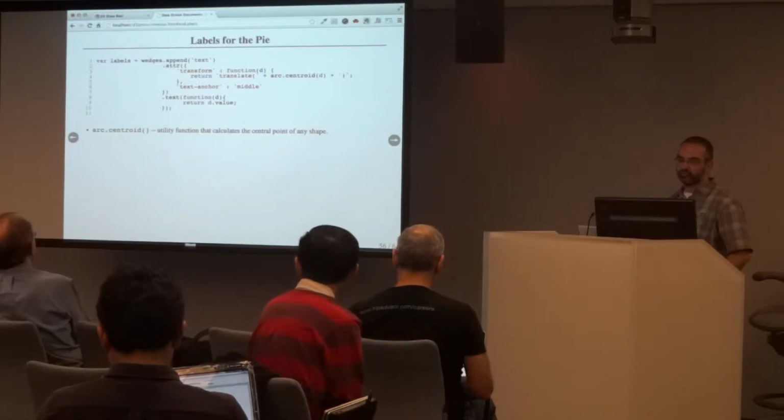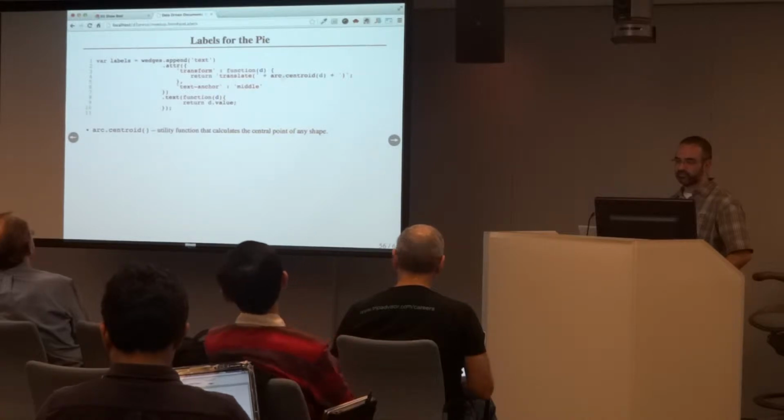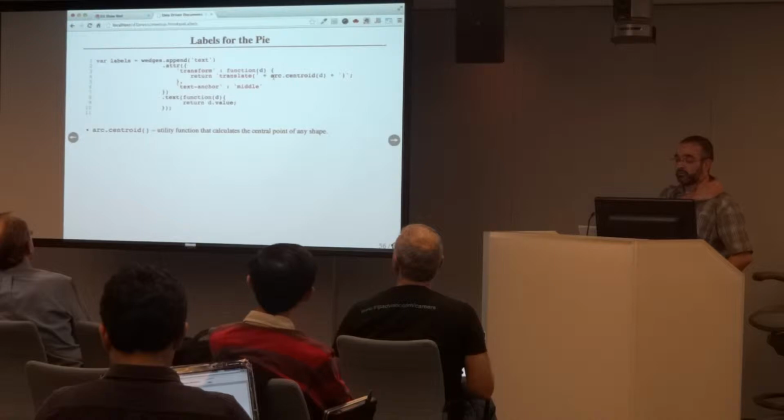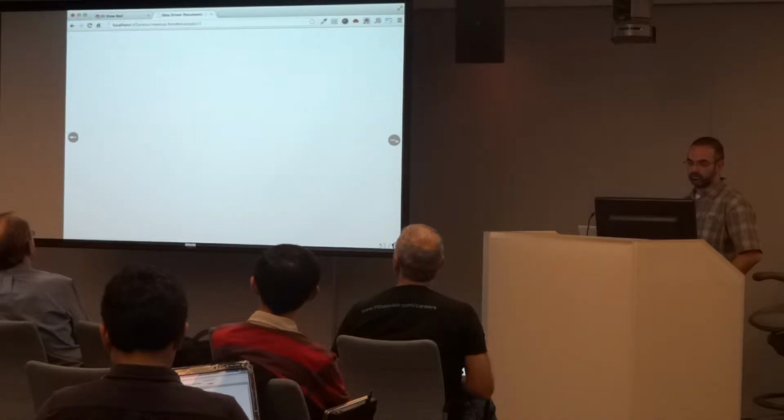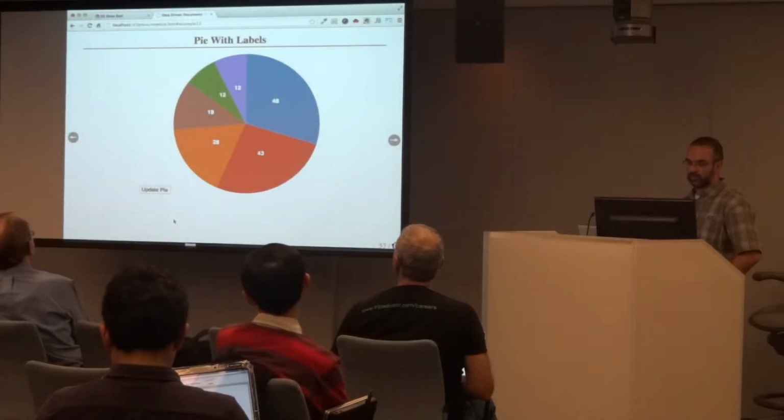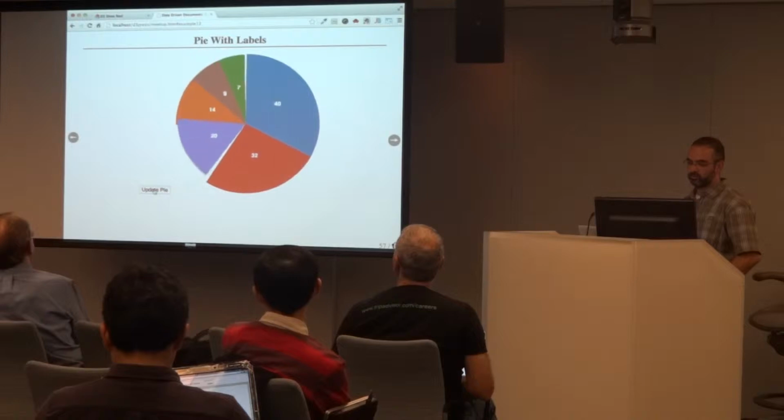So for your labels, you can use this centroid function from the arc that you already set up. If you call centroid, it'll calculate the center point of any irregularly sized shape. So you can position your label at the centroid, and then you return the value, right? So there's your pie, and then I added this animation where you can update your pie.